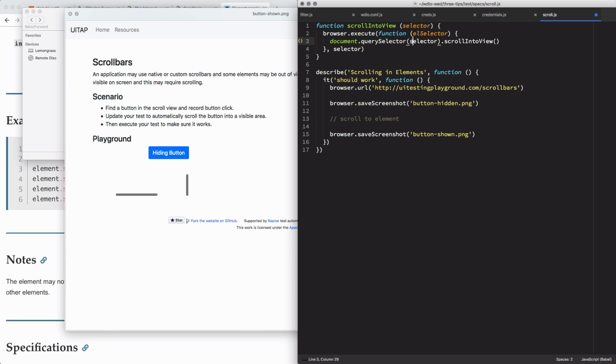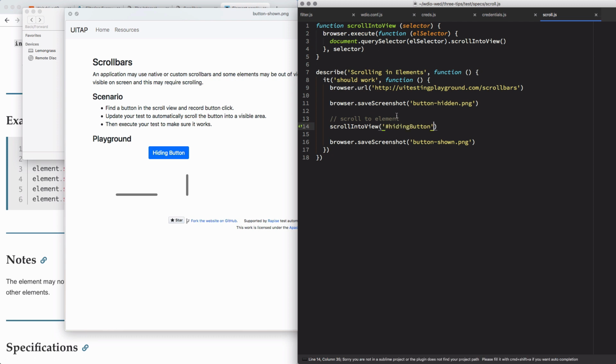So I'll just update this query selector, and now it's going to take the selector passed in, run a query selector on it, and then run the scroll into view. Now for our test, to fix our test, we'll call scroll into view, and I'll pass in that string of the selector that we had saved from before. Now if I save it, I'll run my test one more time just to make sure everything is hooked up correctly.